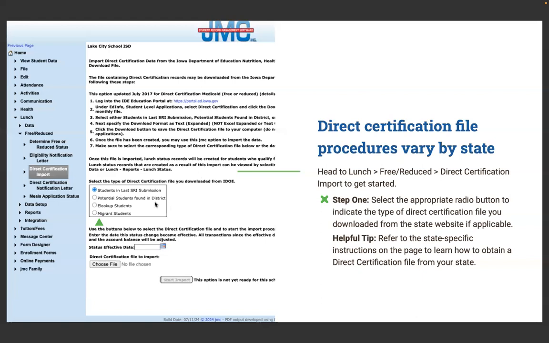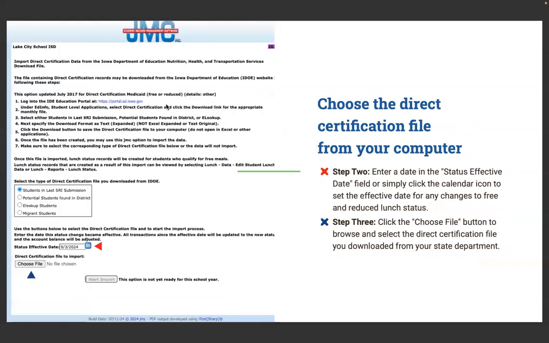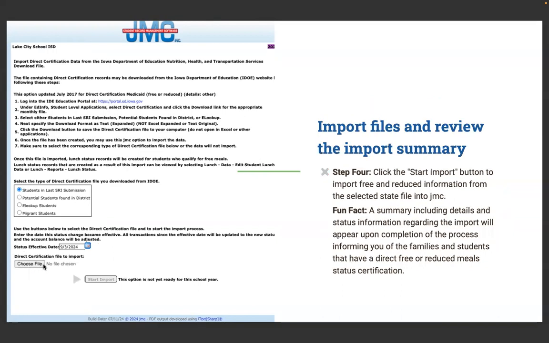Helpful tip, refer to the state-specific instructions on the page to learn how to obtain that direct certification file, like I was just saying there. Step two, you enter a date in the status effective date field right down here. That's going to function the same way that we've been talking about status effective dates up to this point. Step three, click the choose file button to browse and select the direct certification file that you downloaded from your state department. It's on your computer someplace. After you download it from the state, you're going to grab that file and import it into JMC.